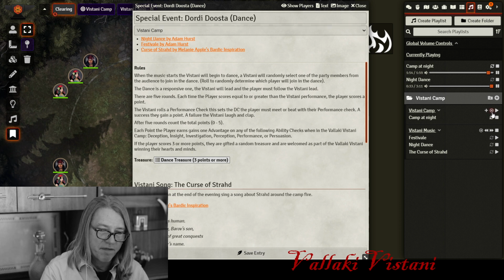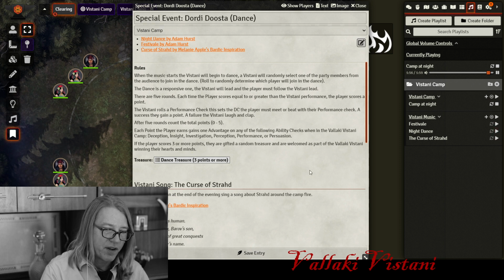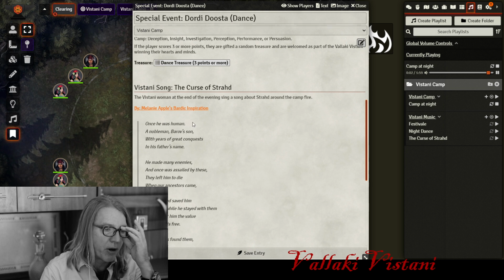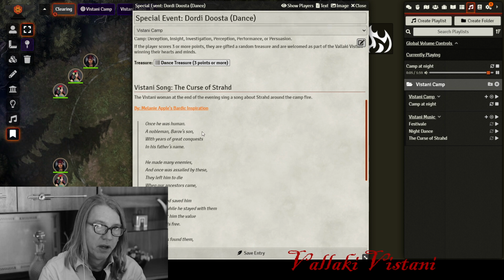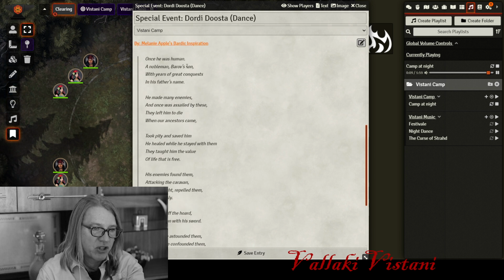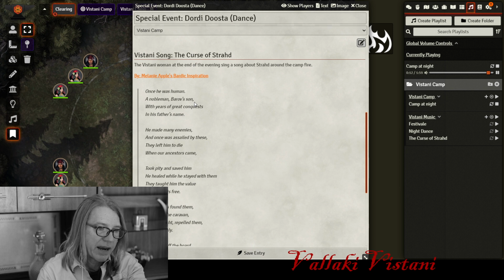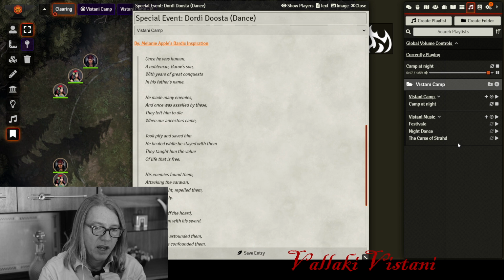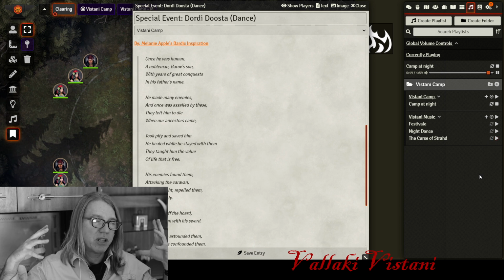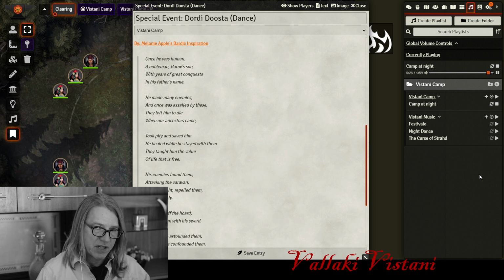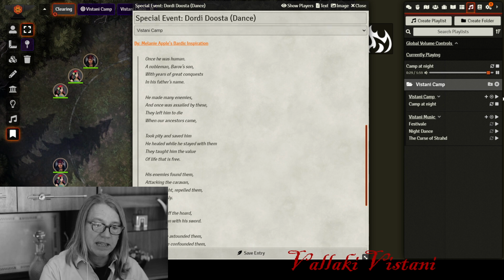Now, in addition, I found this really fun song, and I credited her, Melanie Apple's Bardic Inspiration. She wrote a song as if the Vistani were singing it about Strahd, and so I've added in here and actually put the words in here. There's a link back to her YouTube page here, and I've got the words in here as well. I think it's really good, and I imagine at the end of the evening, after all the drinking and music and eating and the fun time the Vistani are having, the women sit around the fire as the embers are burning down, and they sing this song here.